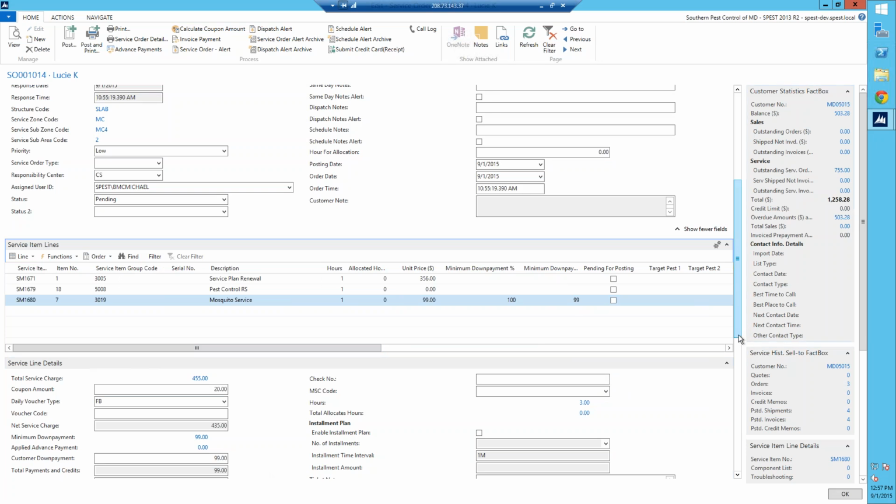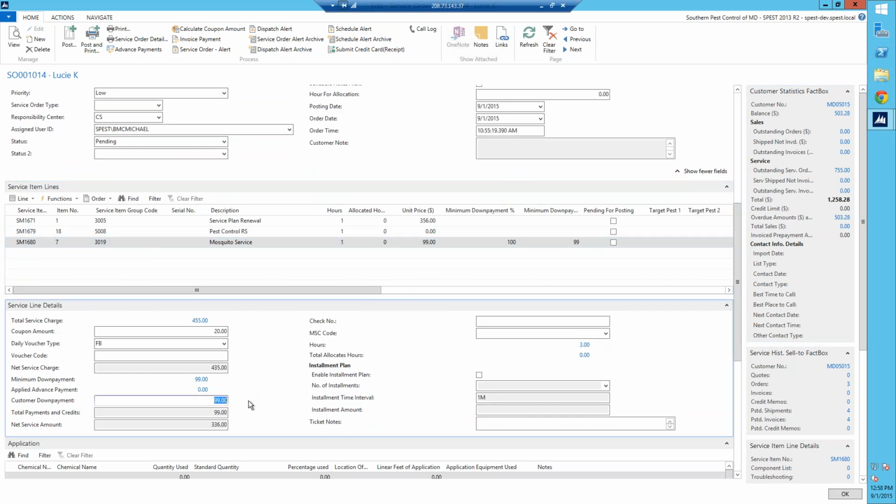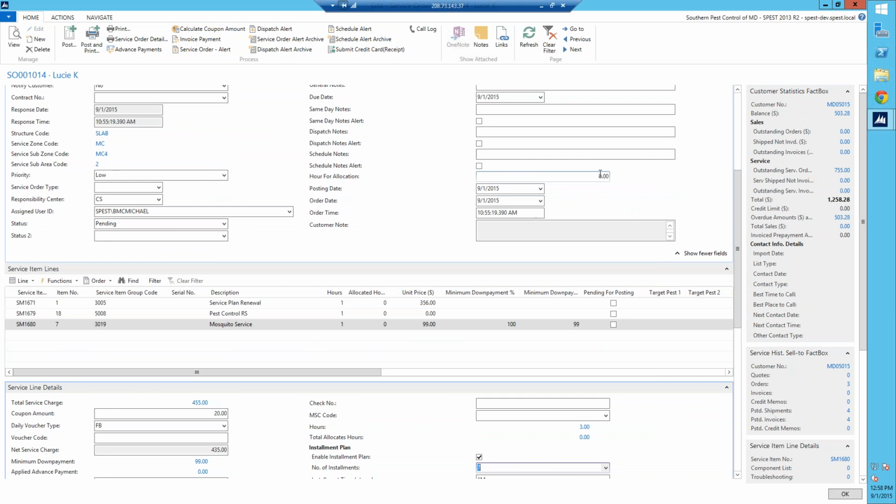Okay, and let's say the customer agrees that they're going to pay $150 down, and it'll be 7 installments. Notice here that the system is adding the hours for these services, but we know we can do it in 2 hours. So I can go here to hours for allocation and override it. I hit the refresh key. Notice now it's scheduled for 2 hours.